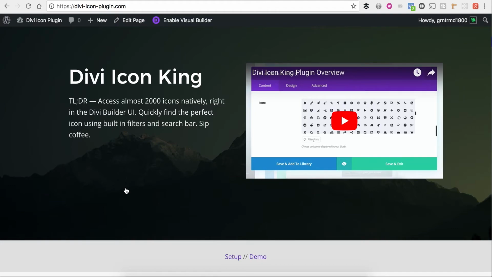For those of you not familiar with the Divi Icon King plugin, it is a plugin that pulls in the Font Awesome icon set, Font Awesome 4.7, as well as the Google Material icon set into the Divi Builder interface. So that way you can select icons as you're going for your buttons and your overlays and your blurbs and anywhere else that you would use an icon in Divi. It pulls those icons and allows you to select them in the Divi Builder interface.